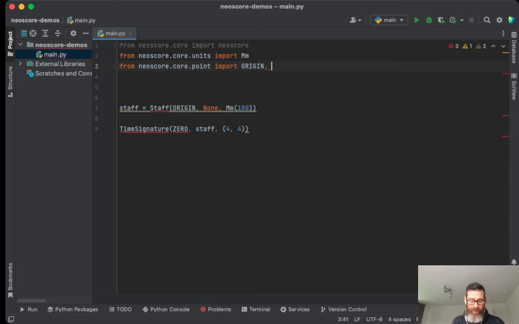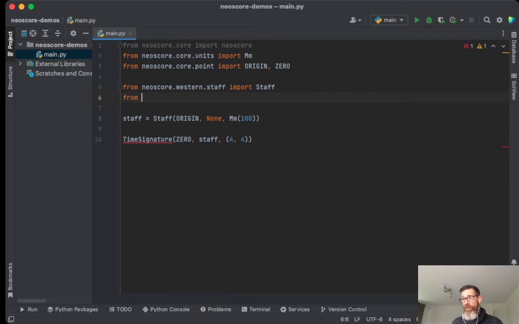Okay. Now then, from the Western wing of Neoscore, we need to go and get the Western conventions of a staff. Obviously, if we're working with time signatures, we need to stick it on something. And we need to go and get the object staff. And we also need time signature. Neoscore, it's a Western convention dot time signature. We need to import time signature.